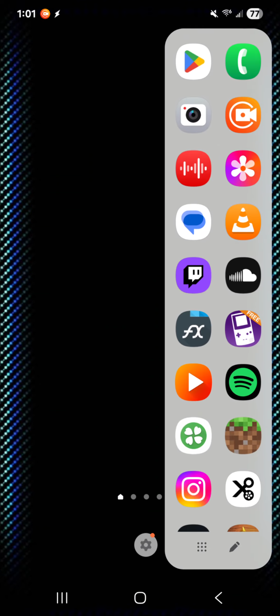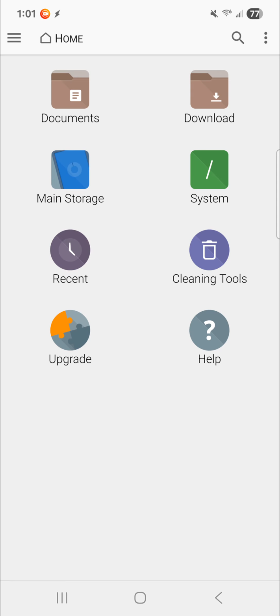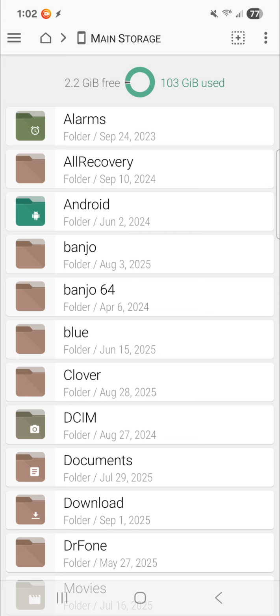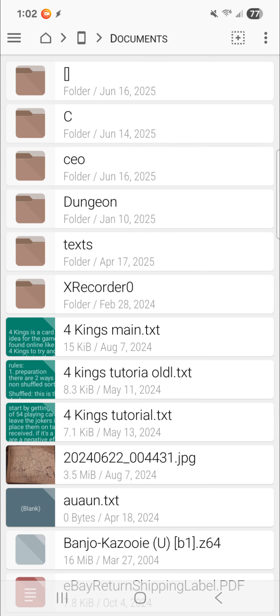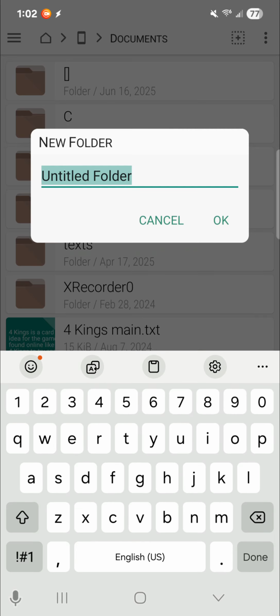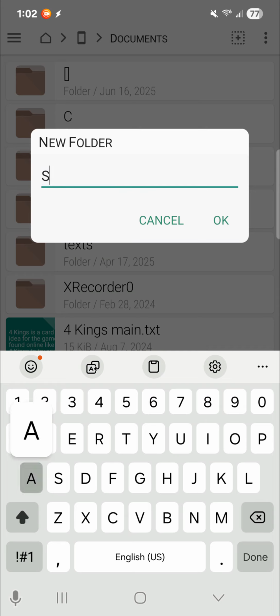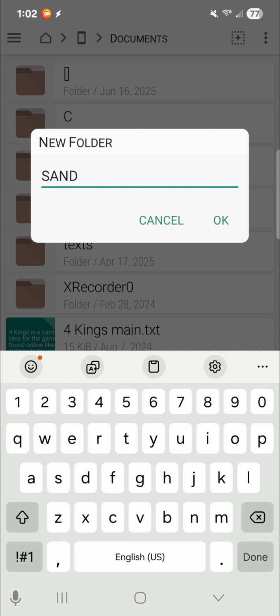Like right now, I just feel like playing. Right, so I'm going to show everyone what you do. You go to your files, go to documents or wherever you want to put it, and then I'll make a new folder. Call it sand saves or something.